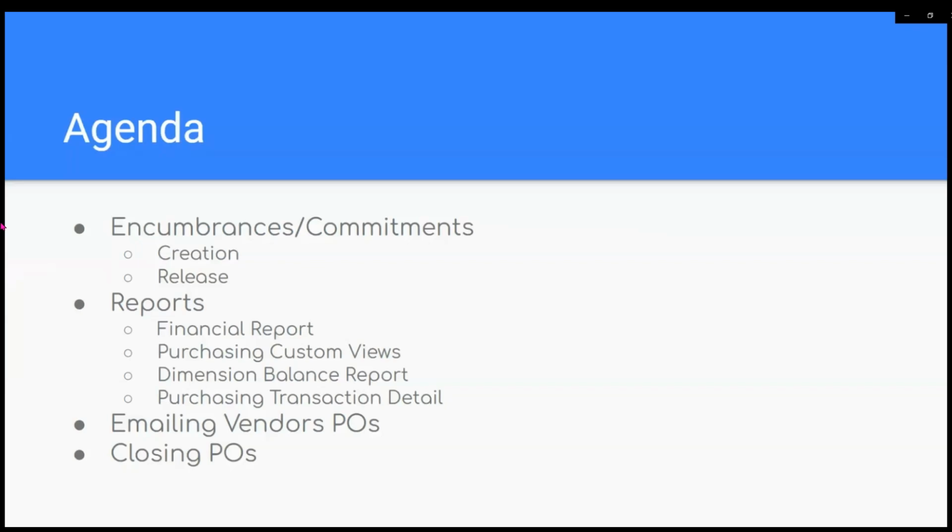And then we're going to go through a few different report options that we can use to look for our encumbrances. In the registration form, I asked how people are using or what reports they're using to monitor their encumbrances, and the financial report is probably the most popular one, with the custom views at the purchasing screens probably the next one. So we'll spend a few minutes going through those, and also through the dimension balance report and purchasing transaction detail report. And if you haven't had an opportunity to see those, this might be something you can use.